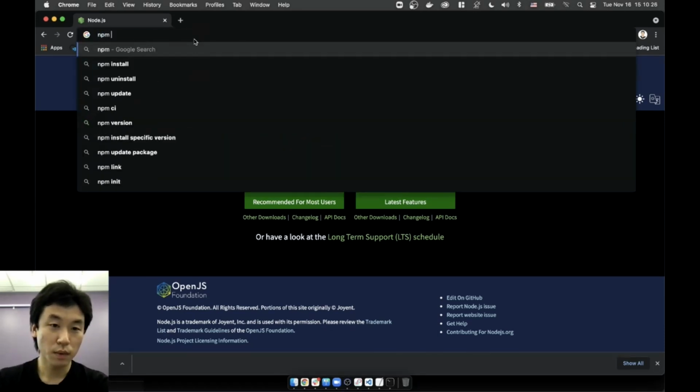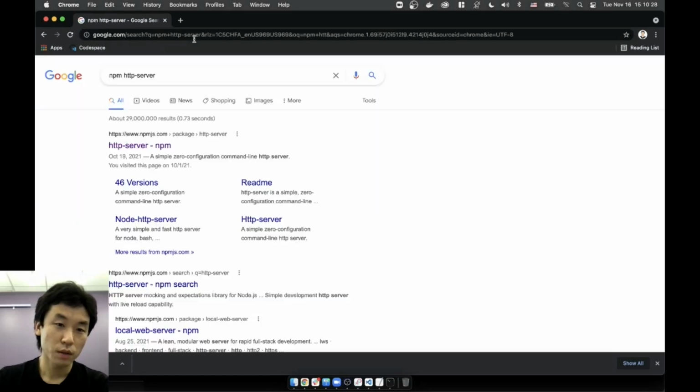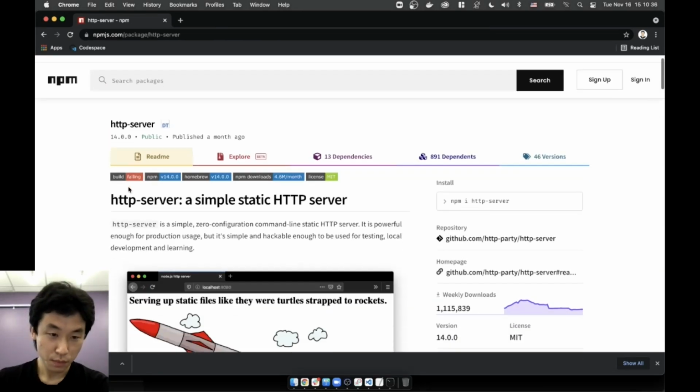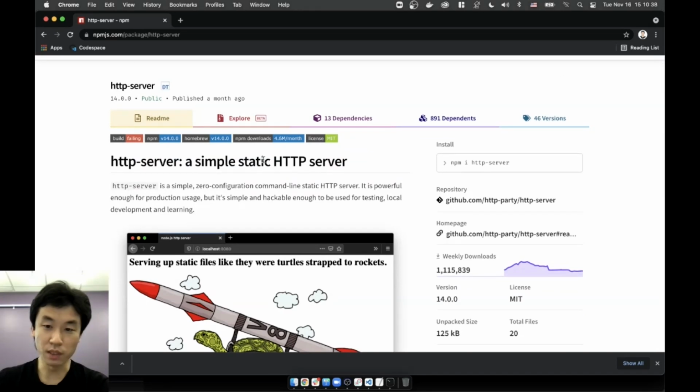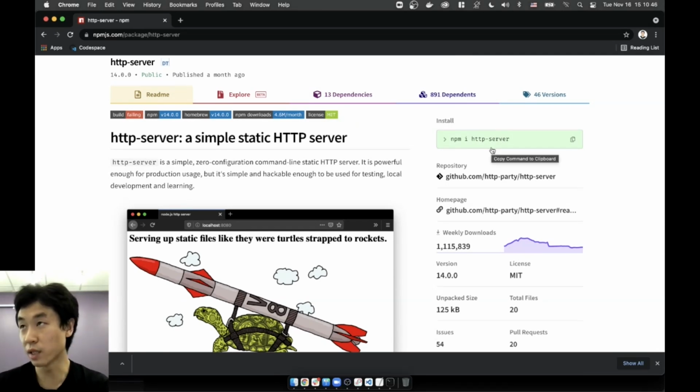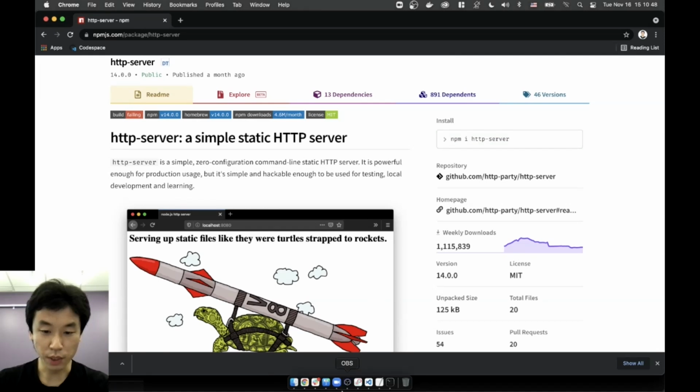So usually people will search npm. npm is just a Node package registry. And you will find HTTP server here. And to install the HTTP server, we actually need to run a command on the terminal.